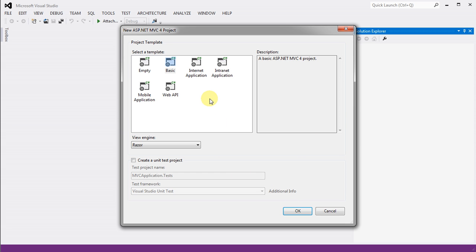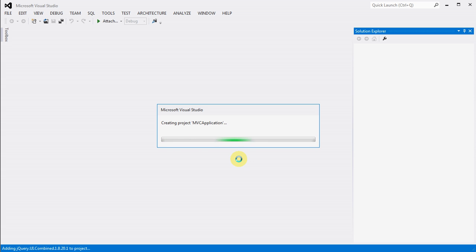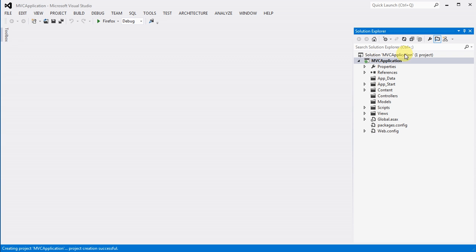In this basic template, no extra files will be added. We will do all these things as per our requirements. So this is the structure of our basic MVC application. There is no file in the controller folder or model folder. There will be only one master file, which we will consider as the layout cshtml file.